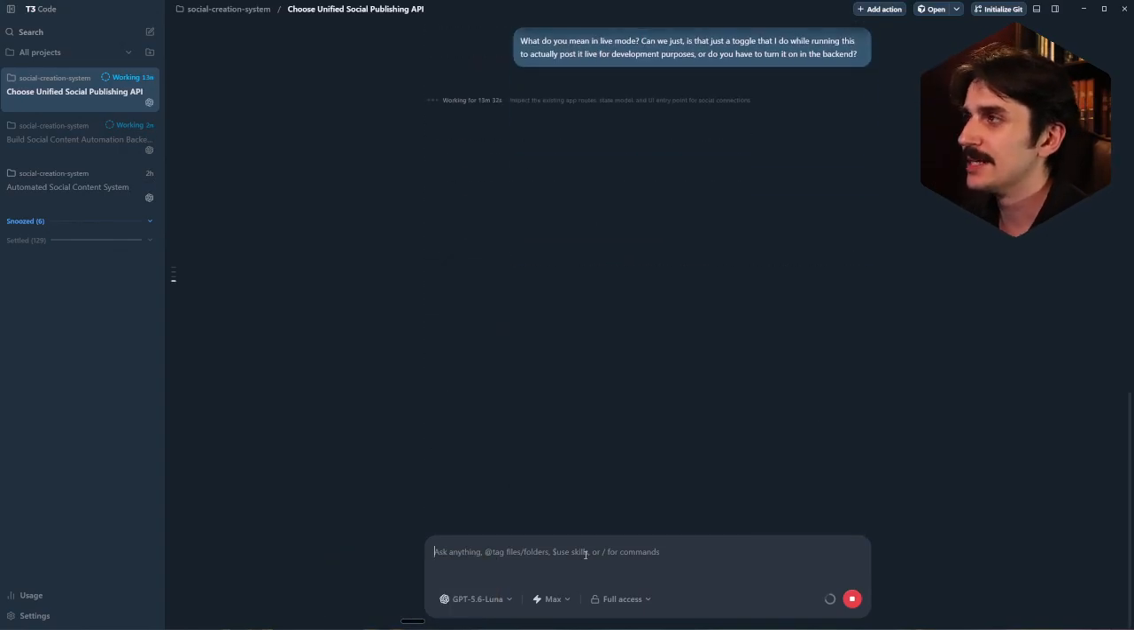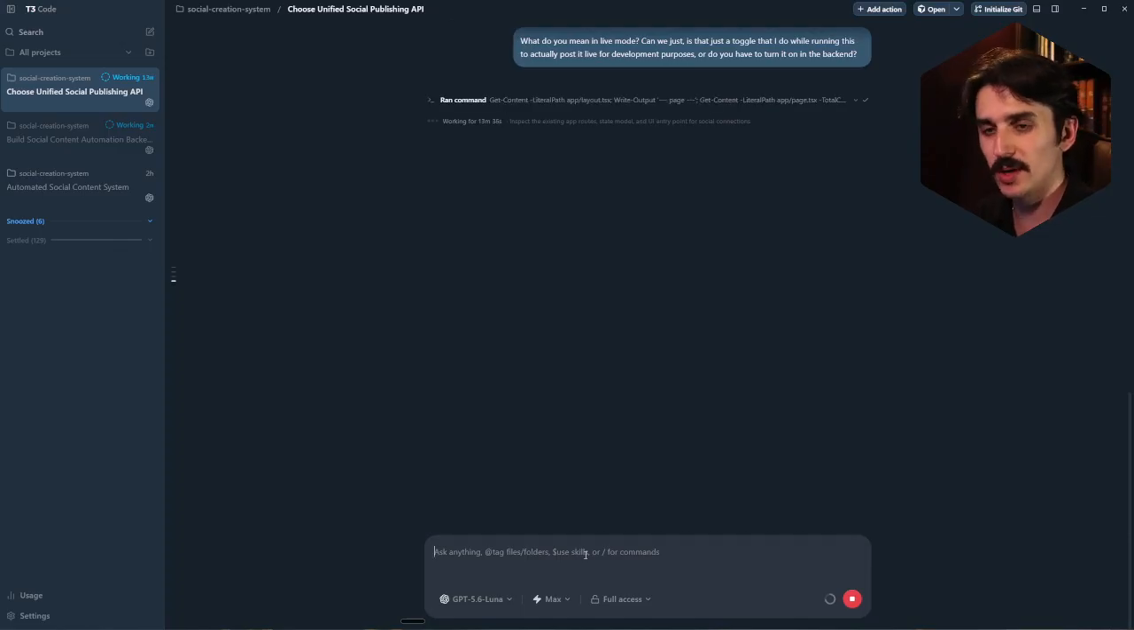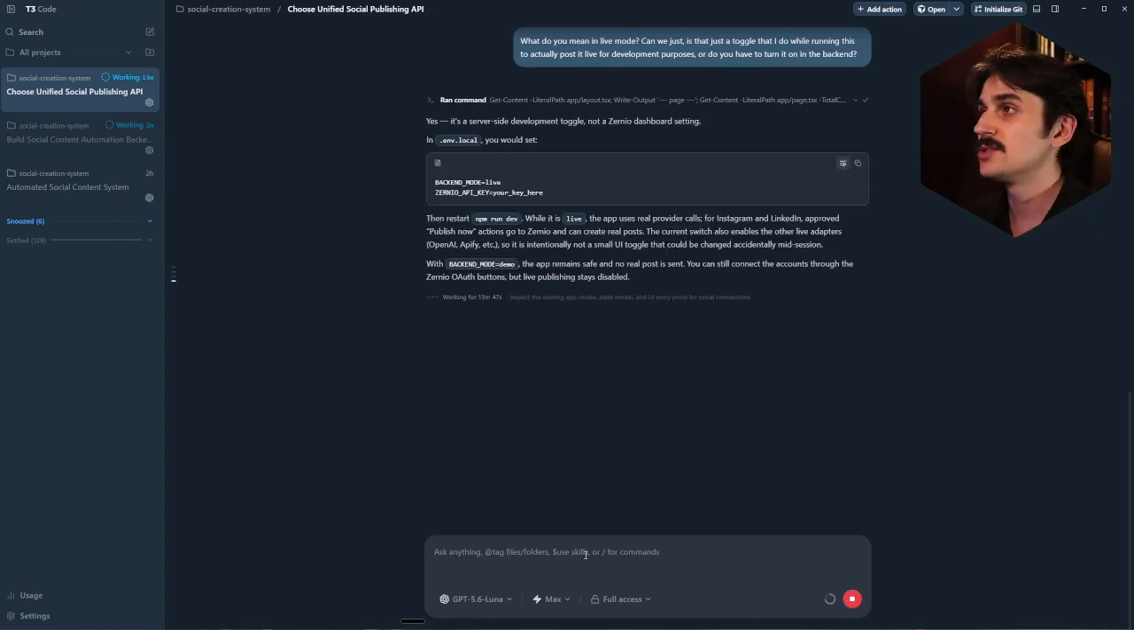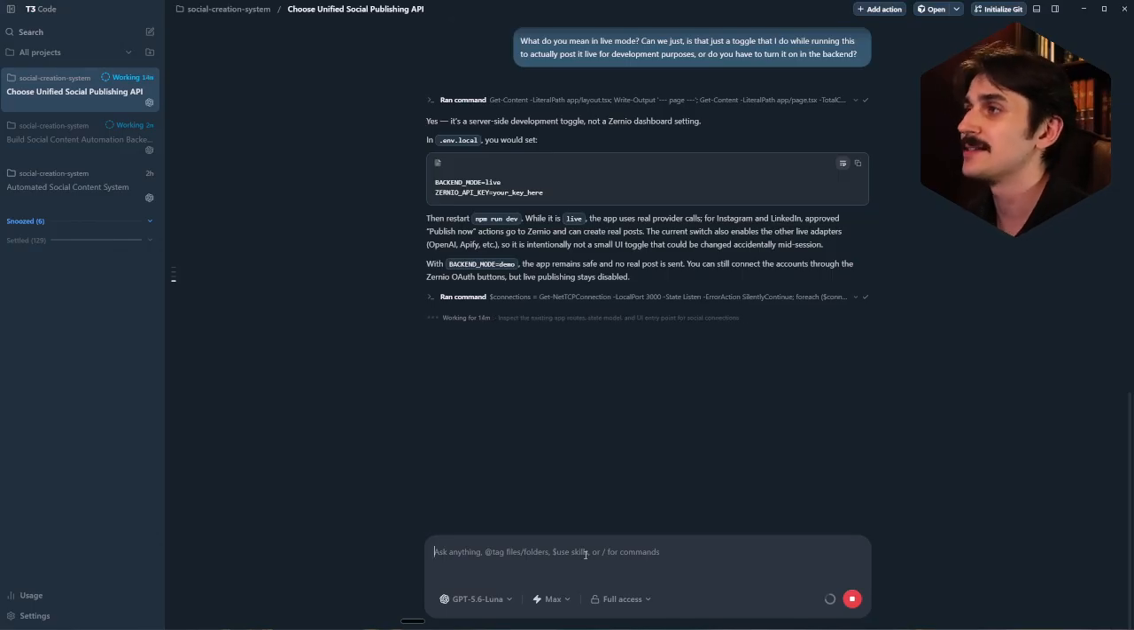And what I mean there, just to explain it, is that sometimes AI is trying to be safe, right? It's going to implement what they call flags, which basically prevent you from doing a live post just in case you're trying to use this dashboard for demo purposes. So you can see here, it's a server-side development toggle. Essentially, it's not actually something that we in the interface can run. So I will actually need to tell it to set it to live and then to restart the server.